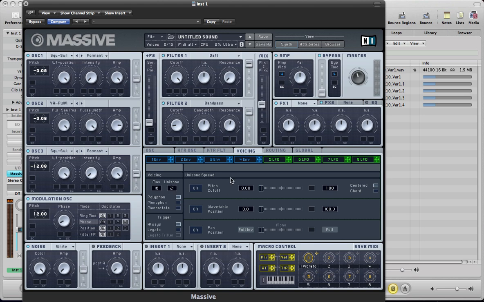So it's going to give the sound 2 voices and make it monophonic. Turn the pitch cutoff on and pull the slider down to just a little bit, just around about there. So we're getting a nice bit of chorus kind of phase with the voices there. Turn the pan position on and move the slider sort of halfway in between mono and full width, just to give the sound some width.